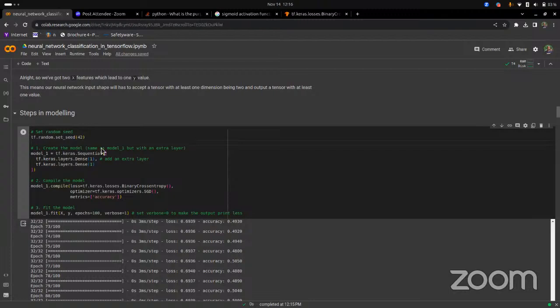If you want to create a model in TensorFlow, there are different ways to do it. There's a functional API and a sequential API. The sequential API is easiest to go with, where you create a list, and in that list you append every layer you want. So here we have our input layer, this is going to be our hidden layer, and this is going to be our output layer.